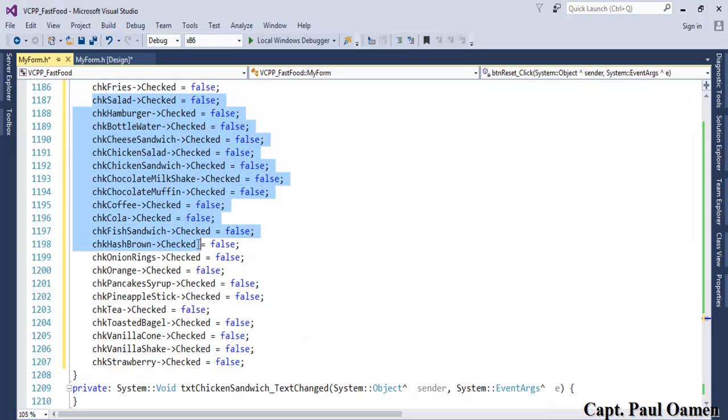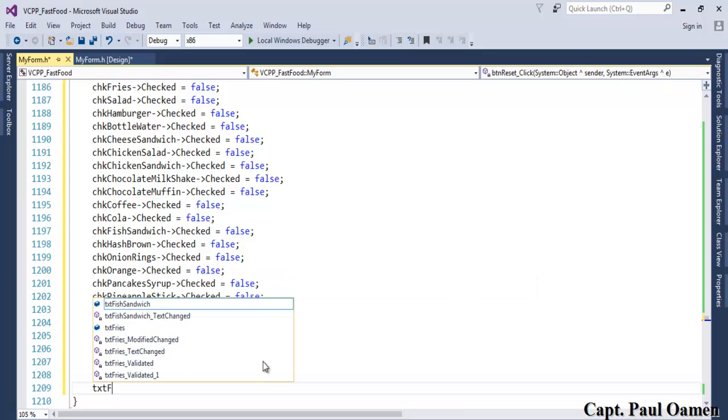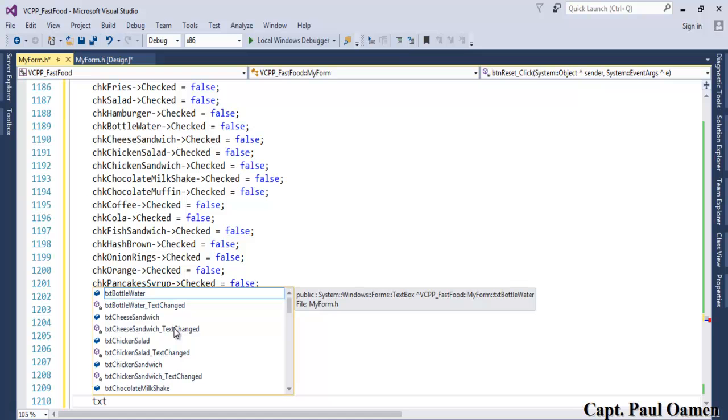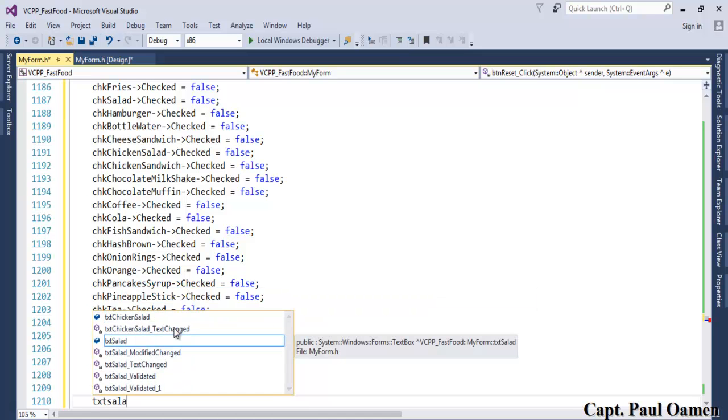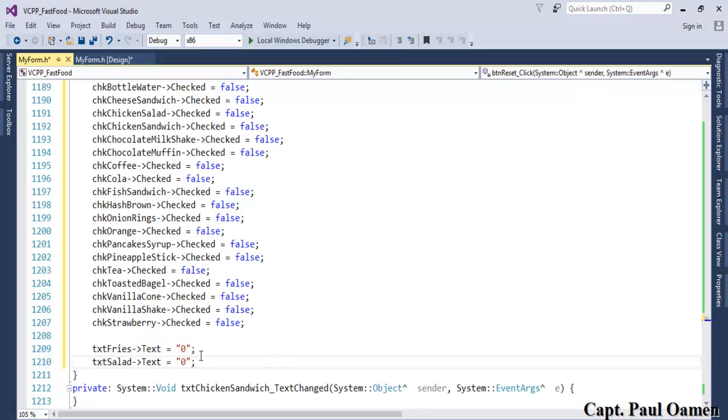Okay, we've finished the reset for all of the checkbox, so I'm going to do the same thing for the text box. So for the text box, I'm going to go for fries right there. Okay, and in the case of the text box, we have to set the default back to 0. So let's go for the salad text box right there, and just copy and paste this onto it. I'm going to just speed that up as well and get back to you guys.